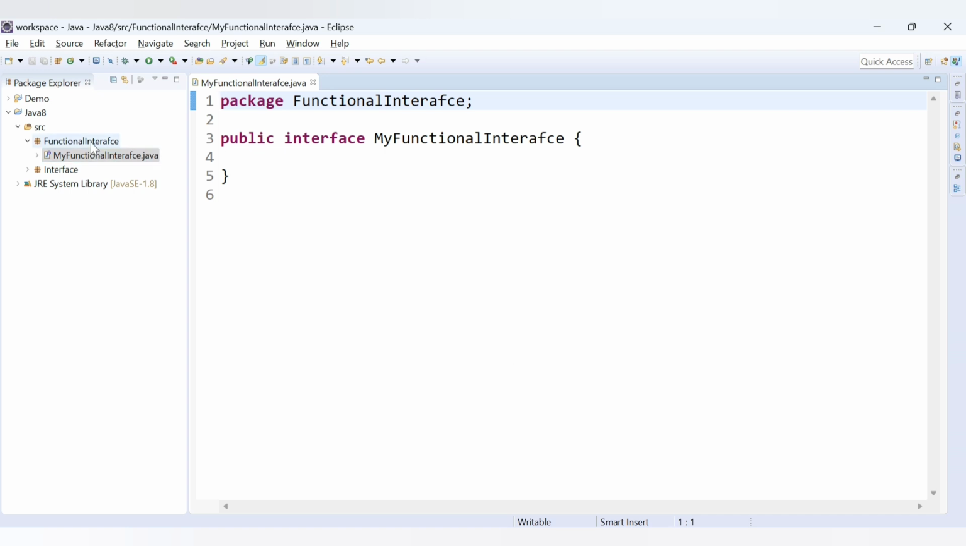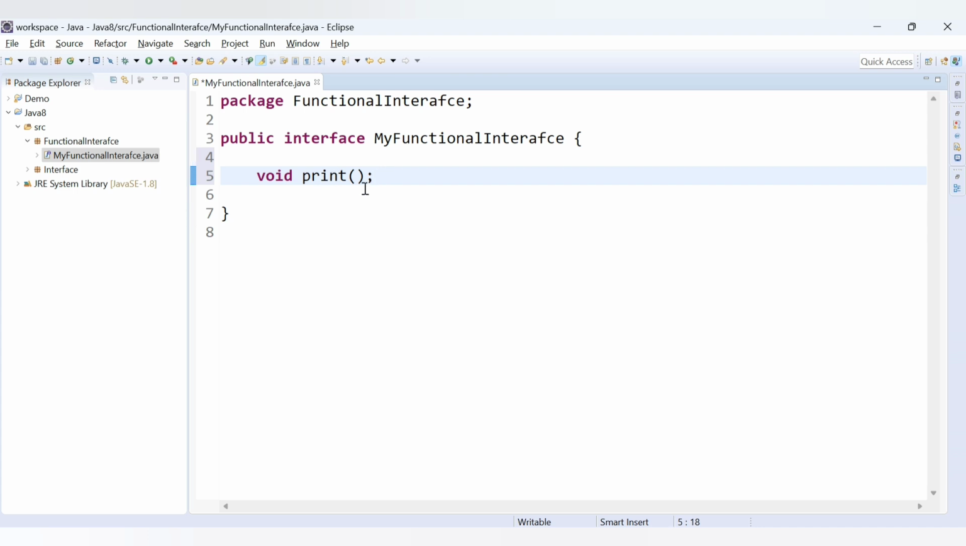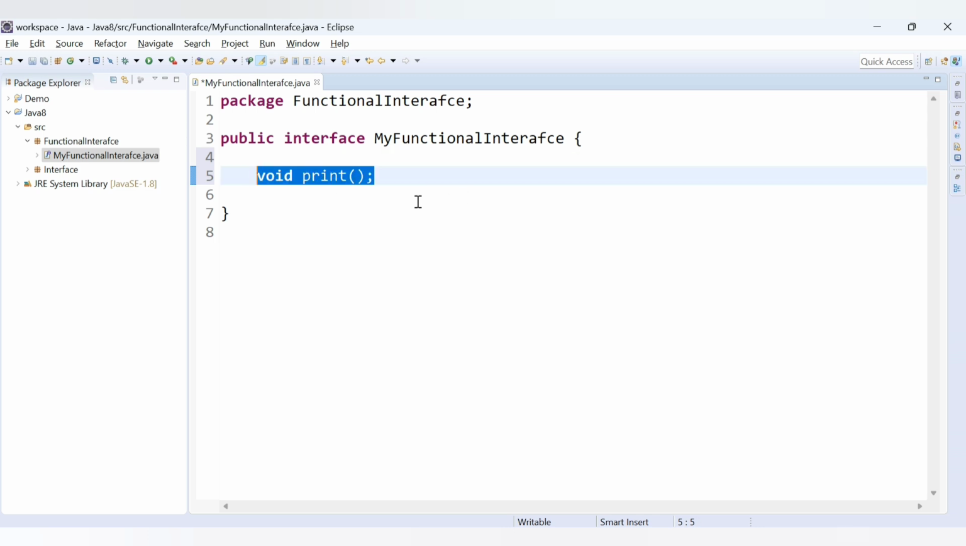So here I have created one package called functional interface. Inside this package I have one interface and the name of the interface is MyFunctionalInterface. Now let's declare a method inside this interface. So if I provide a method called void print, this is my abstract method, right? Because we have just provided the declaration of it, not the body or the implementation of this particular method. So this is a functional interface, right? Because it has only one abstract method. We can have default or static methods, but currently we don't have them. So this is our functional interface.